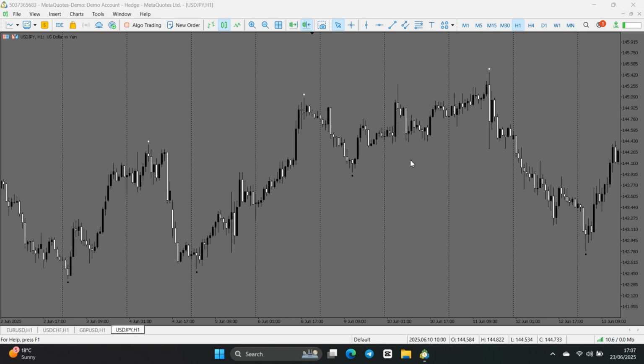Today we will write a simple high-low indicator. We will write the indicator together to identify all the highs and all the lows in the market, and it will look something like this. You can see there's a low, a high, a low, a high, and a low marked on the chart.